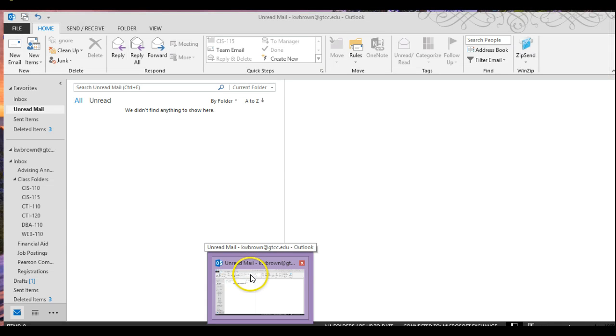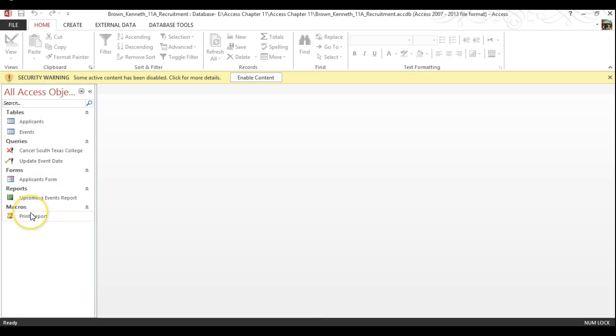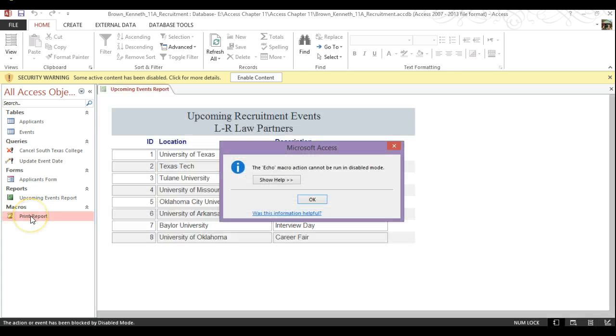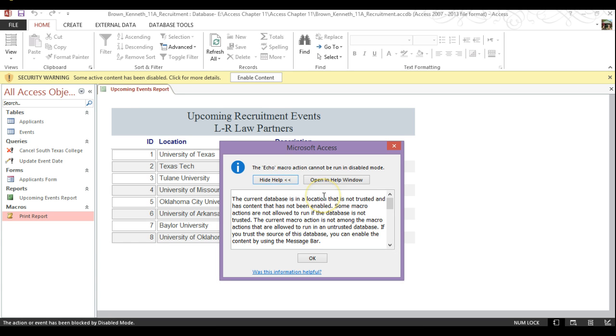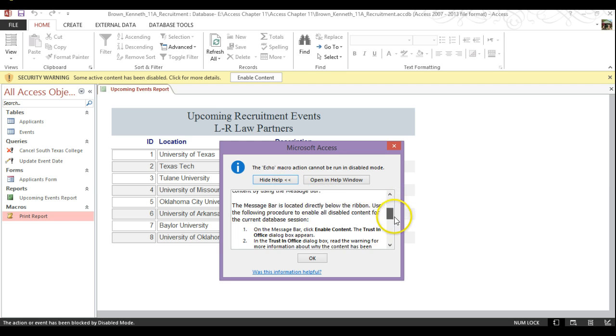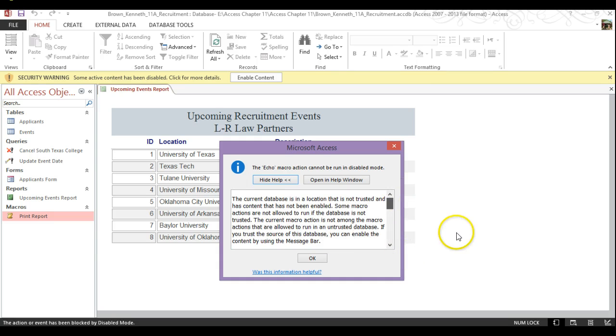So they want us to see the security warning. It says double click the print macro, and we'll see that we get a warning that we can't run it in disabled mode. And it says show help button, and we're supposed to read this little bit here. Okay, so we're going to close the box.